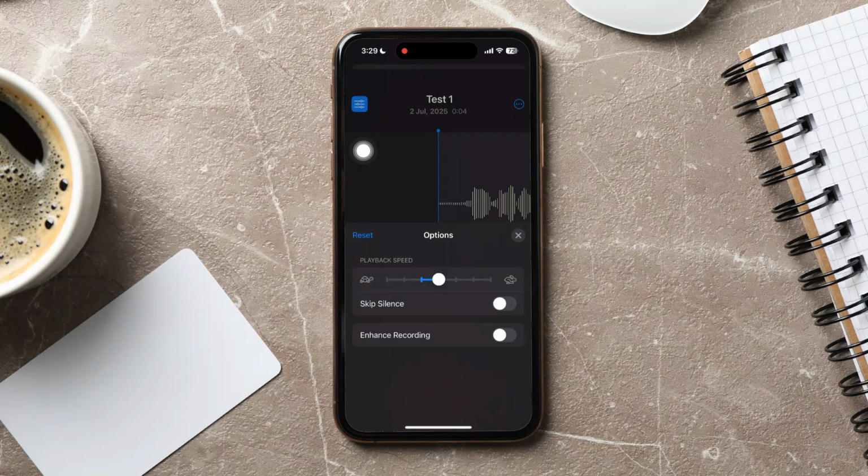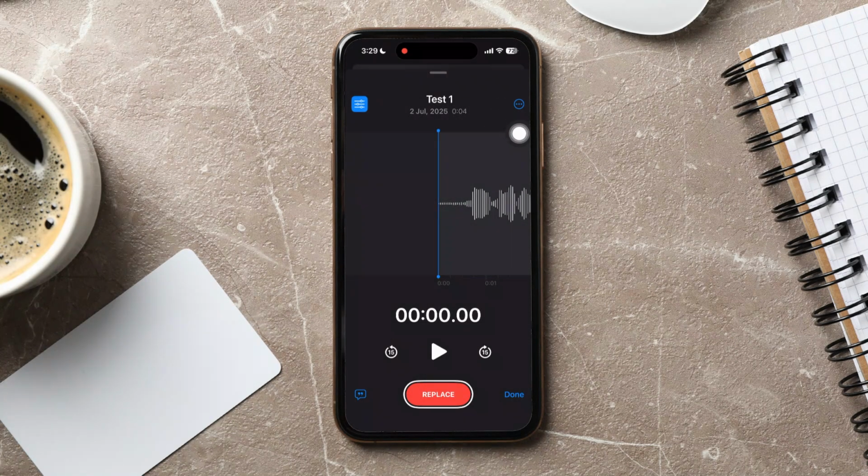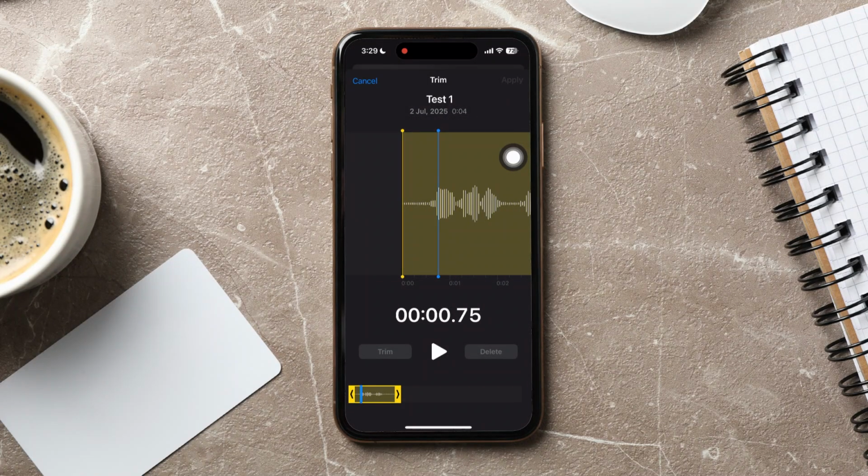Here, you can increase the playback speed, toggle on skip silence to automatically bypass pauses and enhance recording for better sound quality. To shorten your memo, tap the trim icon in the top right corner as shown. You will be taken to the trimming interface.